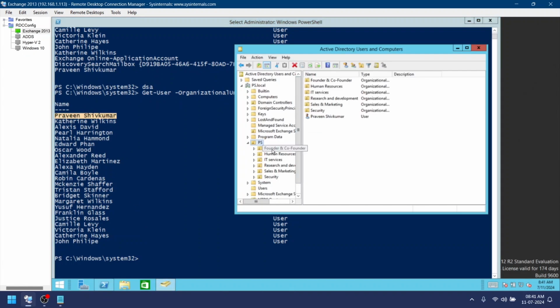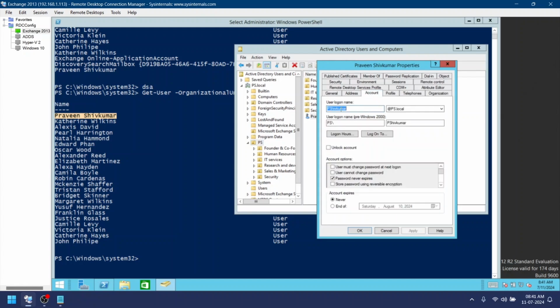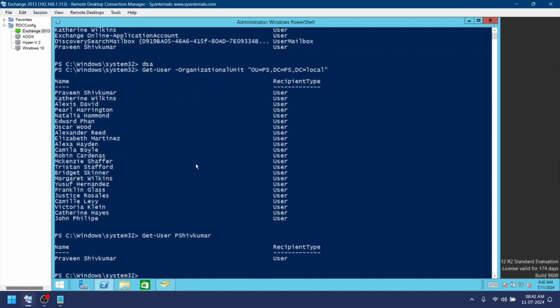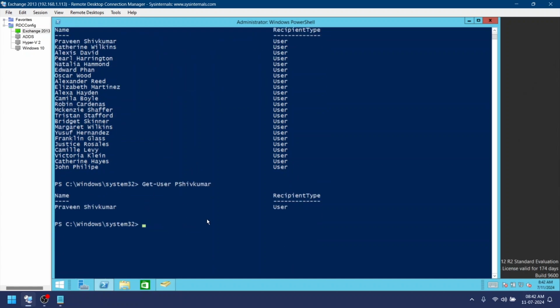To do that, let's go to this account and copy the username or the user logon name, and do get user and give the user logon name, and it is only giving the output for this account. We can use the same get user command and pipe it to enable mailbox, which will enable the mailbox for this particular account. Let's hit enter.